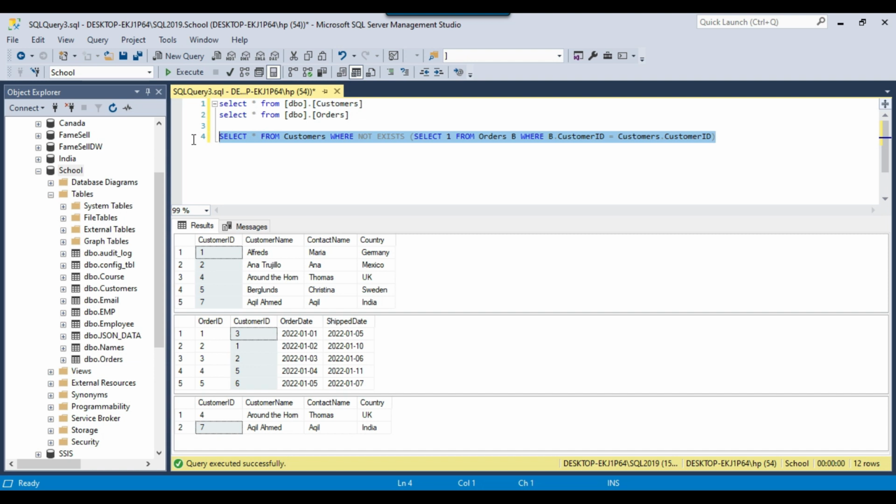So this is one of the best ways to find the missing records between two tables, and I will share the customers table and orders table CREATE TABLE statements and the INSERT queries as well, so that you can use them in your environment too.